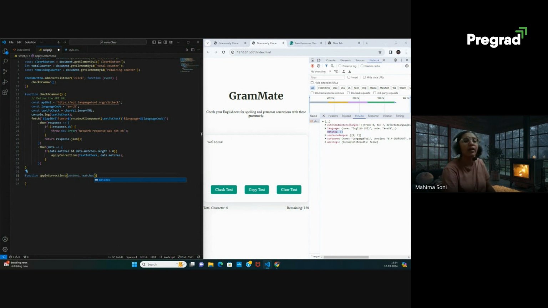Now, you saw that the matches come in the form of an array, and depending on how many errors there are, the first correction is in the 0th place, the second is in the first, and the third is in the second. So it's like an array, right? We are going to go through each array element, that is 0, 1, 2, right? So we are going to use a for loop. There are different ways of using a for loop. We are not going to use the basic let i equals 0. We are going to use const match of matches.